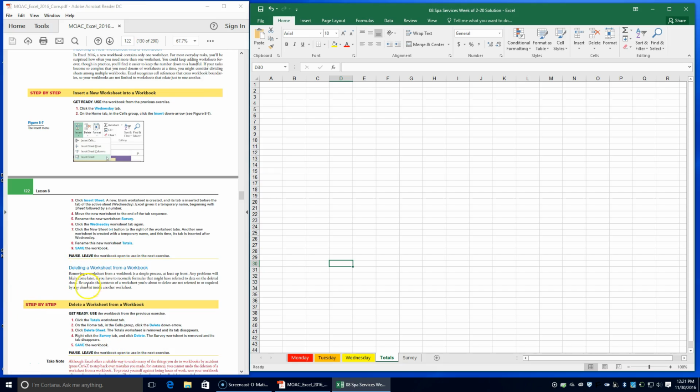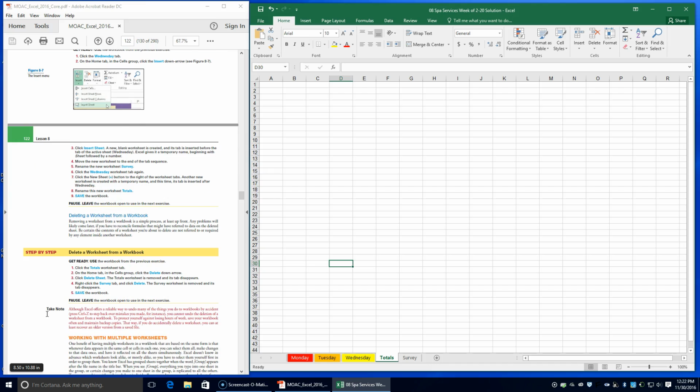Okay, so next we're going to be deleting a worksheet from a workbook. We are going to click the Totals worksheet tab, and then on the Home tab in the Cells group, we're going to click the Delete drop-down arrow, and we're going to click Delete Sheet. Okay, and the sheet tab disappears.